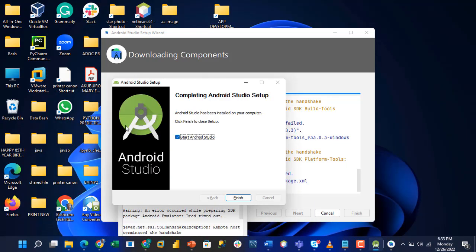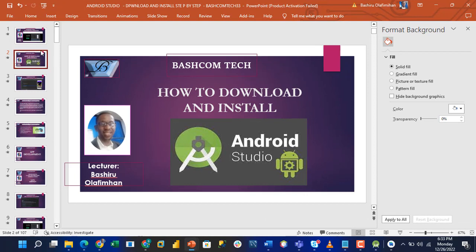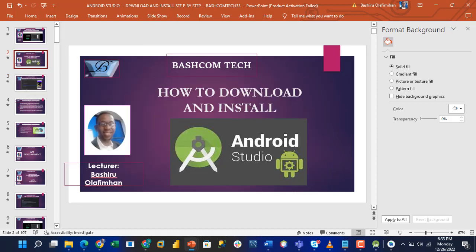After the download of all the Android Studio components, you see that the download and installation process has completed. As I said before, Android Studio is a very important component, and it is useful in developing a lot of apps of different nature. It is flexible, it is unique.